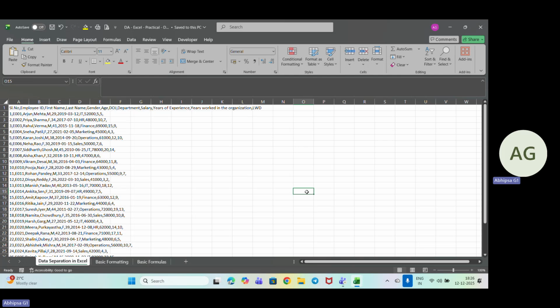Suppose you have taken data and your data is like this. So let me just show you how the data is. So here you can see, I have SL number, employee ID, first name, last name, gender, age. Next I have DOJ, that is date of joining, department, salary, years of experience, years worked in the organization, and LWD, that is the last working day.